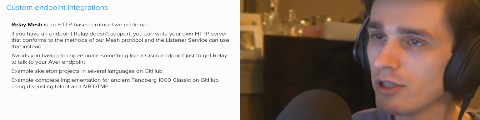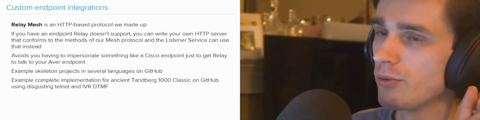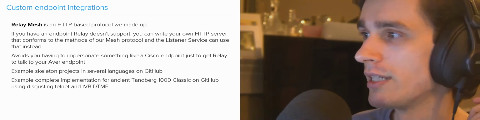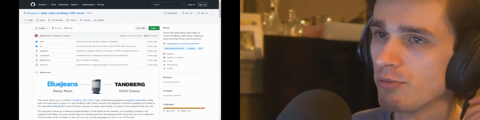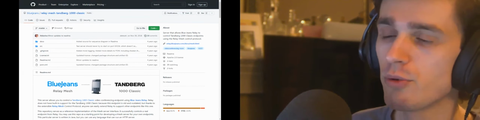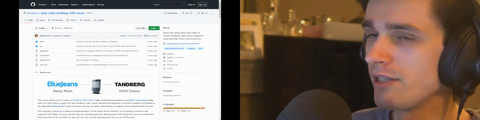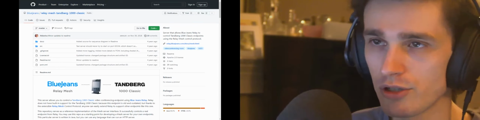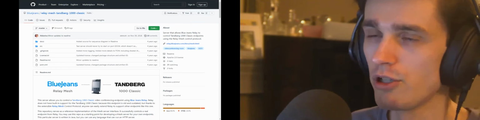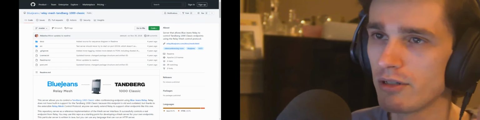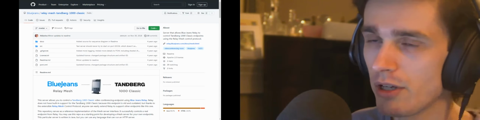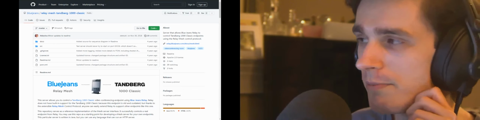It's terrible, but you can actually use it with some web scraping and some telnet. And the example project that we put on GitHub is how to use Mesh to add support for an unsupported endpoint in Relay. The example is the Tamberg 1000 Classic. It's a fully featured example. There are also a bunch of skeleton projects that aren't about Tamberg 1000 Classics, but they're just about how to handle requests in a couple different languages, like Python and JS and PHP and stuff like that.